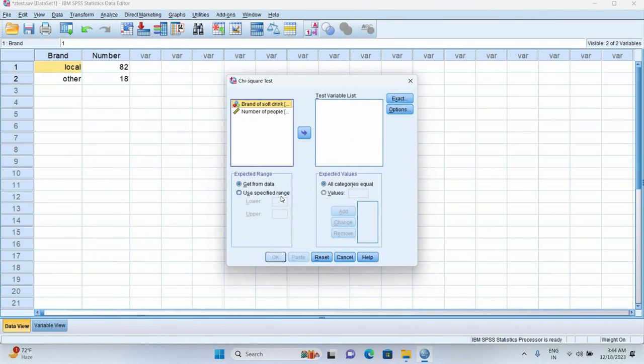As IBM SPSS software doesn't have particularly a Z test, we are using the chi-square test instead of the Z test because Z can be transformed into chi-square or chi-square transformed into Z test statistic, as Z is equal to root over of chi-square. So now I click on brand of soft drink.